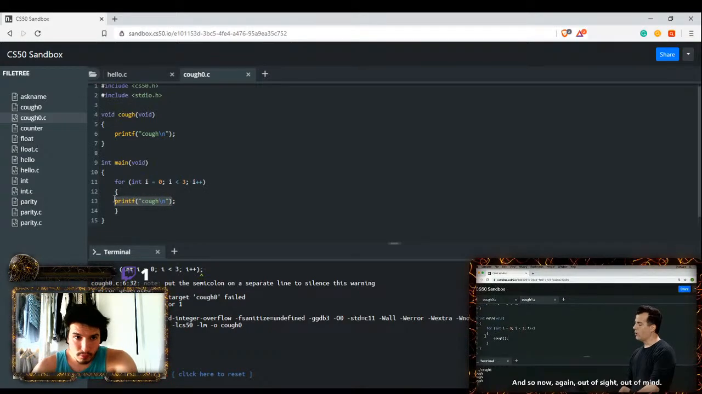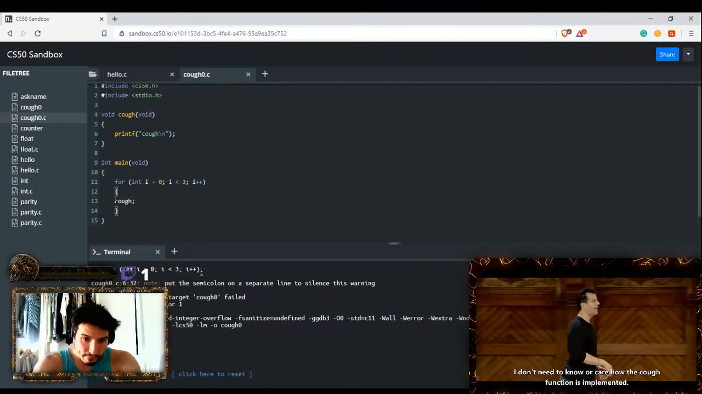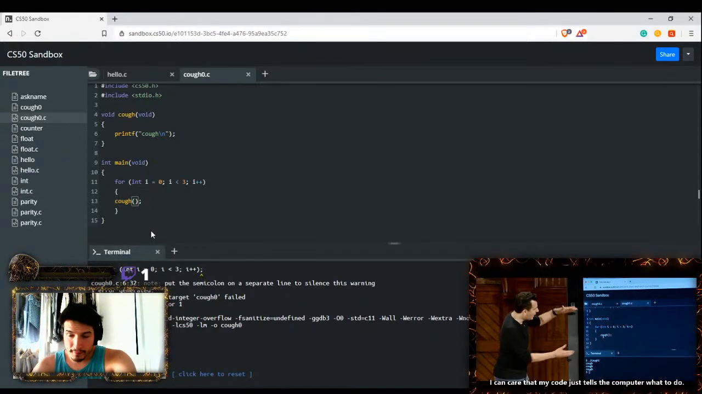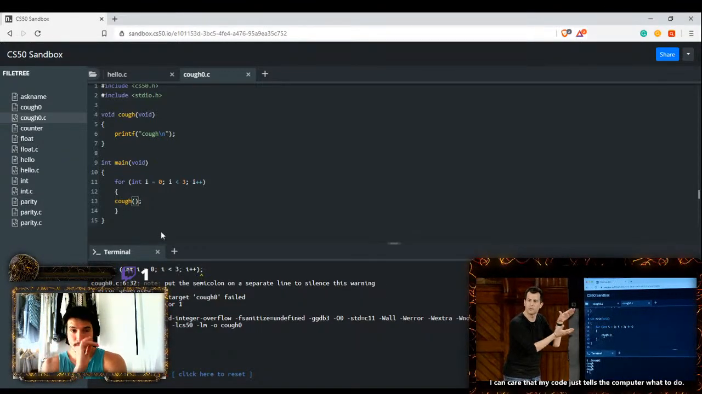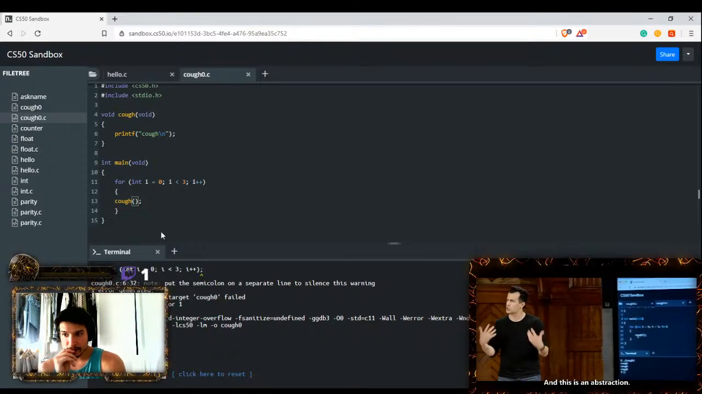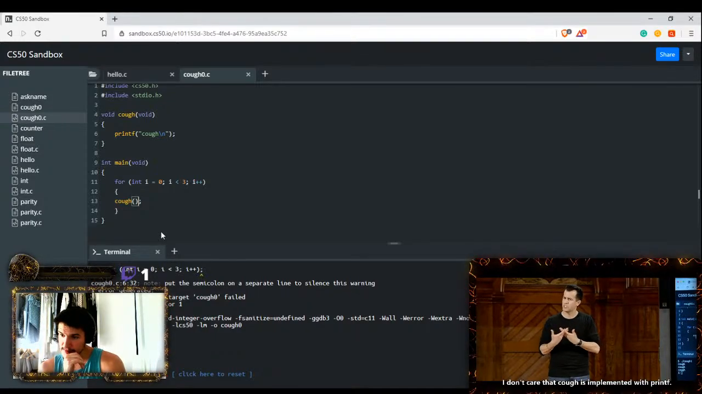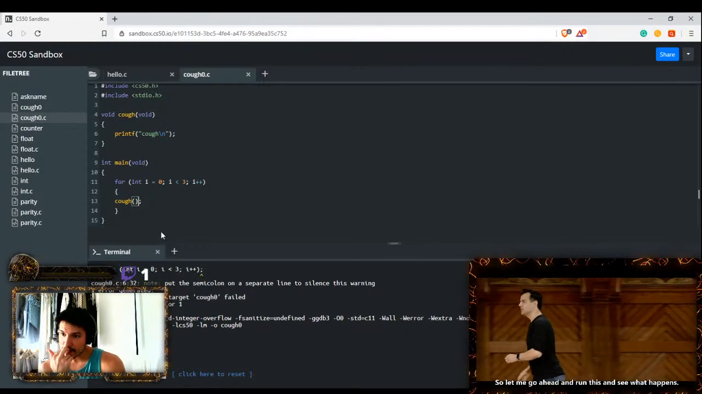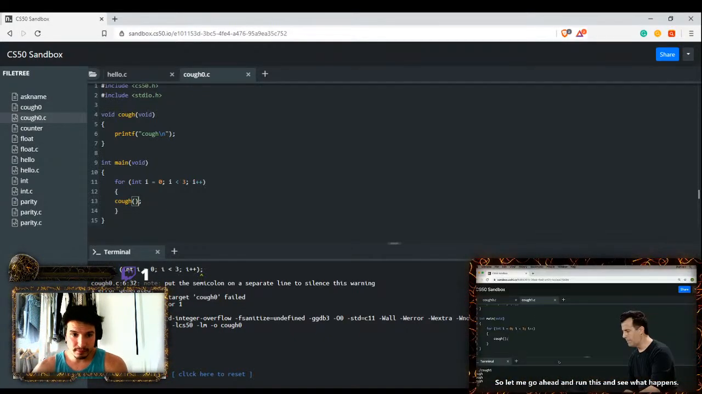And so now, again, out of sight, out of mind, I don't need to know or care how the cough function is implemented. I can care that my code just tells the computer what to do: for i from 0 on up to 3, cough, cough, cough. And this is an abstraction. I don't care that cough is implemented with printf. I just care that there's a function called cough. So let me go ahead and run this and see what happens.